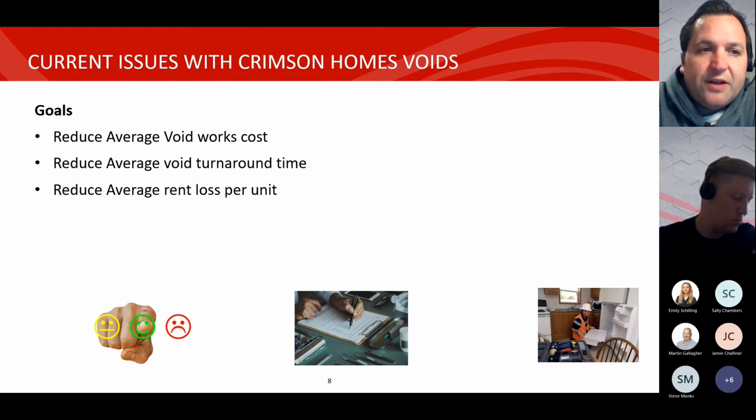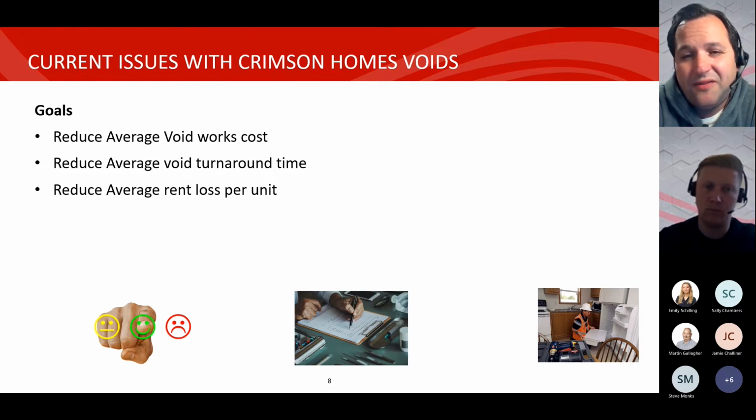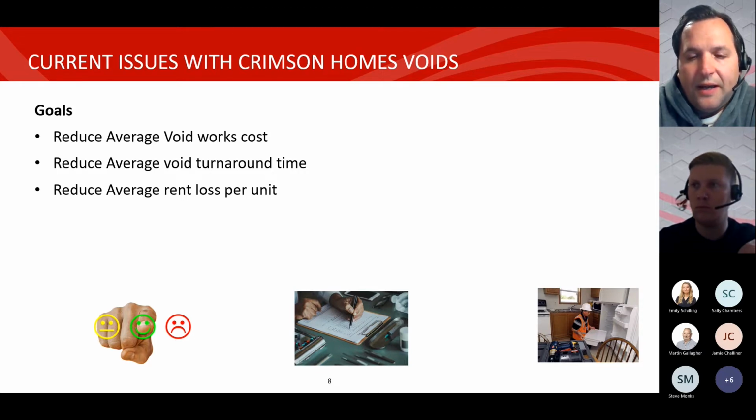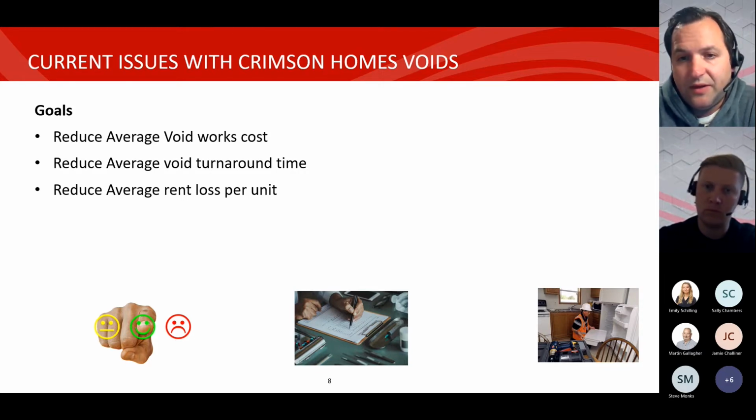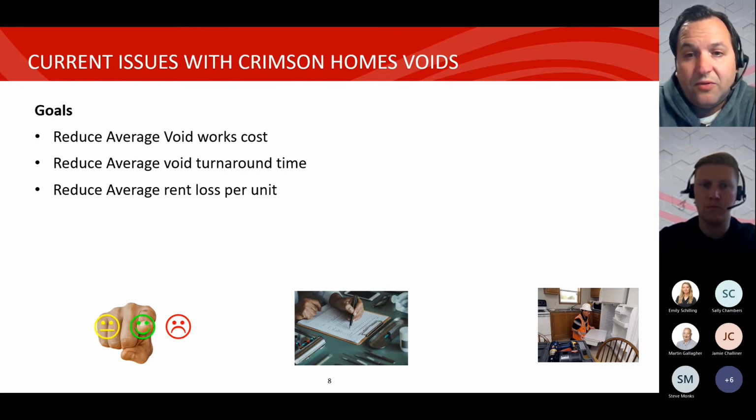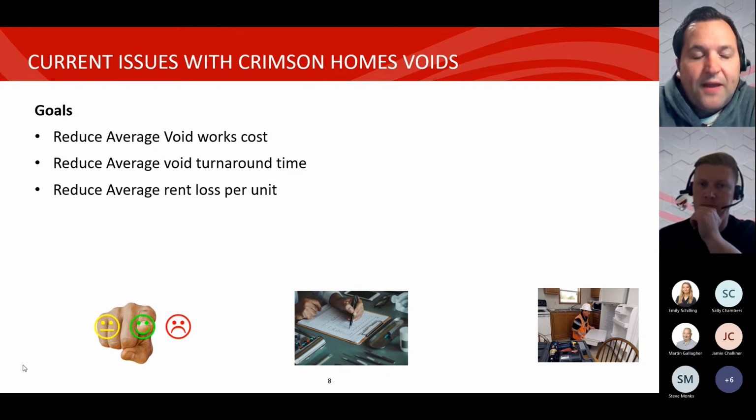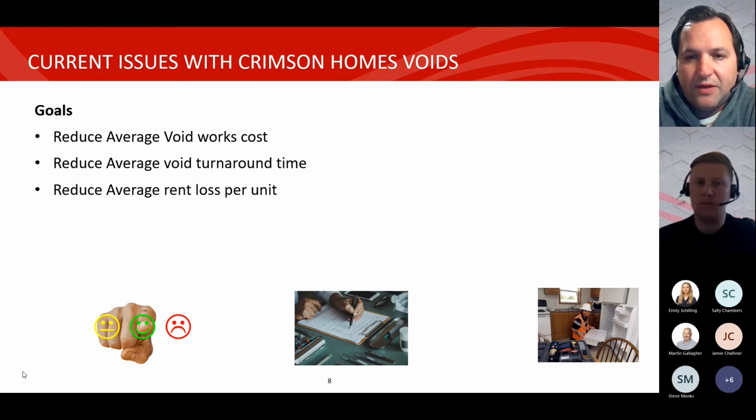The other one is reducing the average void turnaround time. That's massive, because obviously, the more a property is vacant, the less rental value can be accumulated on that property, as well as the utility bills and the maintenance of it generally. So turnaround times are absolutely critical from a costing perspective, but also from a reporting perspective. You don't want too many voids at the same time within your stock. And then obviously, reducing the average rental loss per unit. That's related to that void turnaround time.